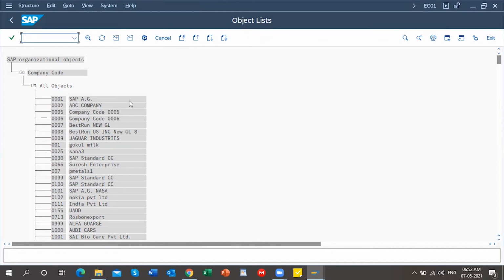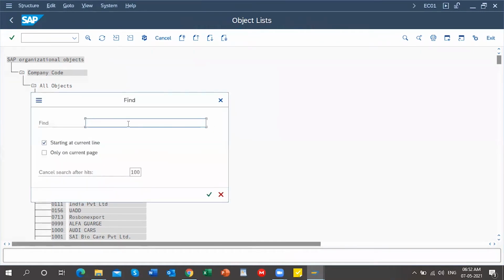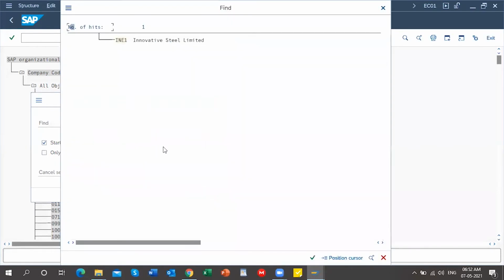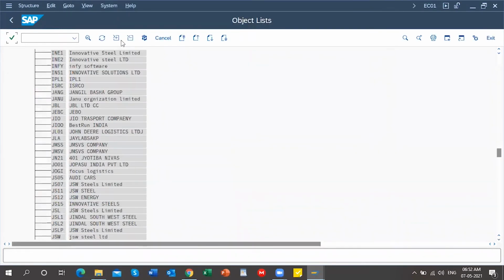So how can you find yours? Just press Control F and you can give your company code name. I'm giving INE1, whichever I have created. See, here it will show the Innovative Steel Limited company code. Just click on that and here you can find Innovative Steel Limited. Just double click on this.